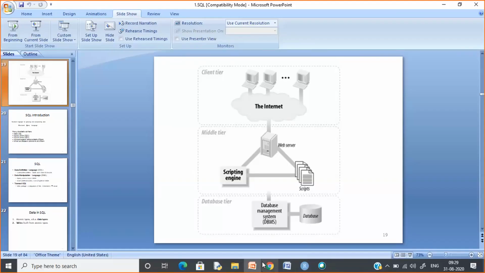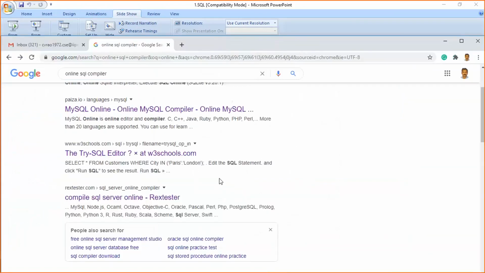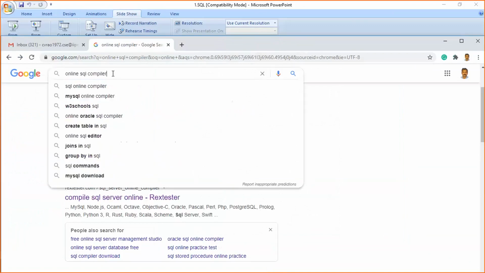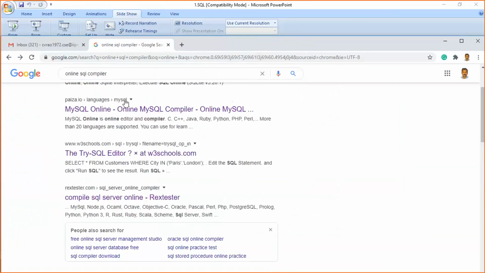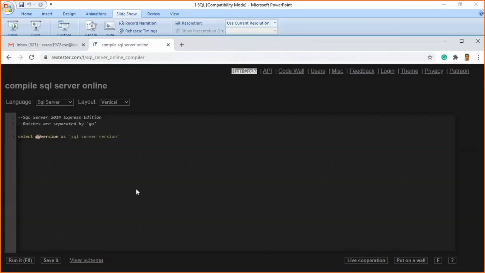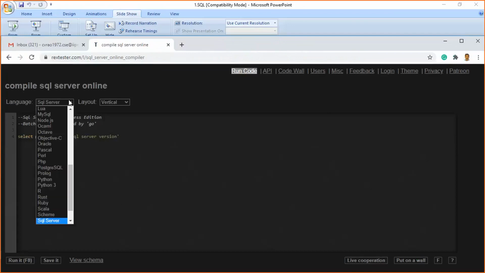Okay, so if you want to play with the database, you can search for online SQL compiler. Then you can get a list of options. Many websites are there where you can go and play with the databases. So one of them is this. Through this, you can select which database server you want to talk to.